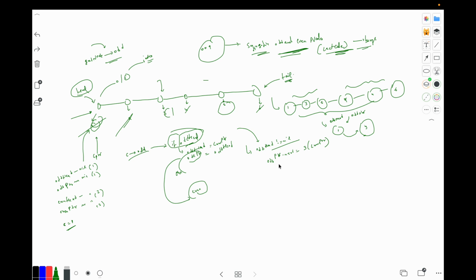Okay, and now we can simply move the odd pointer forward. So we can simply make odd pointer equals odd pointer dot next. In the same way we can do it for even also. Let's say we have traversed the entire single linked list, and now this will be 5, and so the odd pointer will be pointing here.